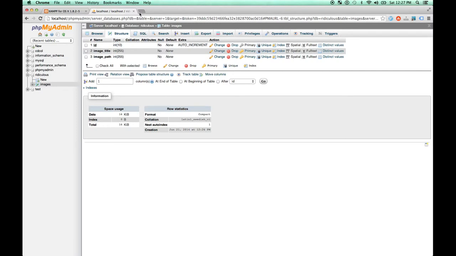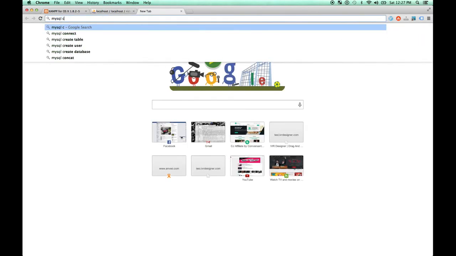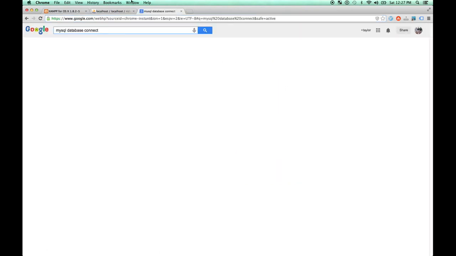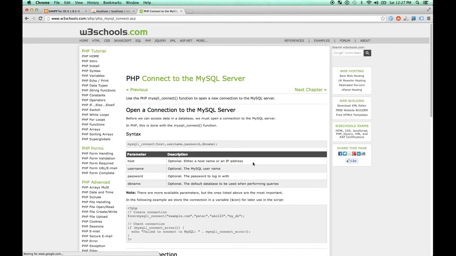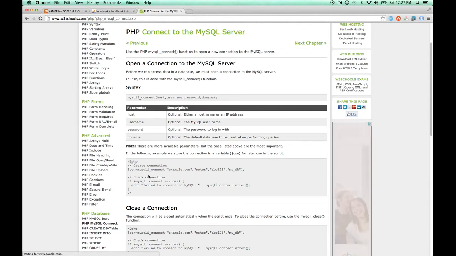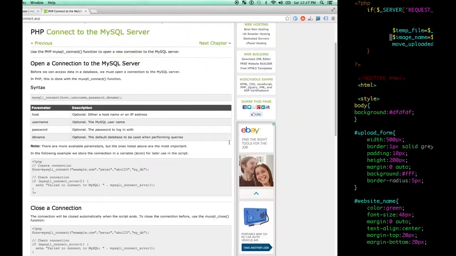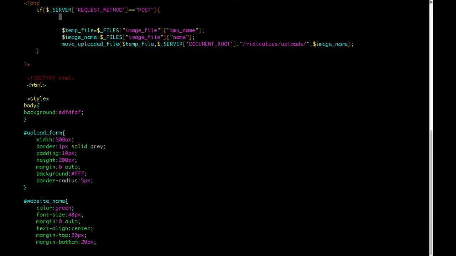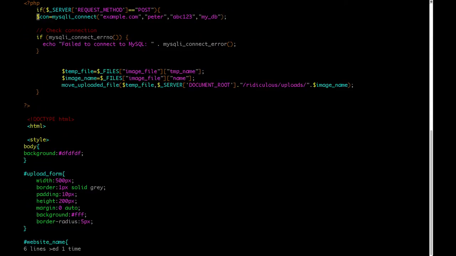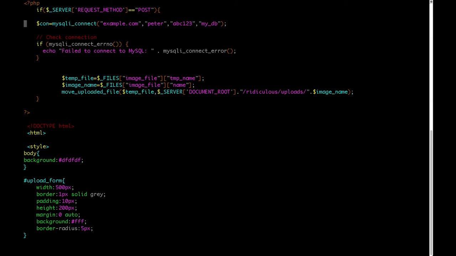So to connect to the database, I forget the syntax, so I need to reference this. Just check W3 Schools. So we can use MySQL. So I'm just going to copy and paste this. This is how you do stuff. Copy and paste is your friend. So I'll explain this code real fast. So this is the connection that we're establishing.